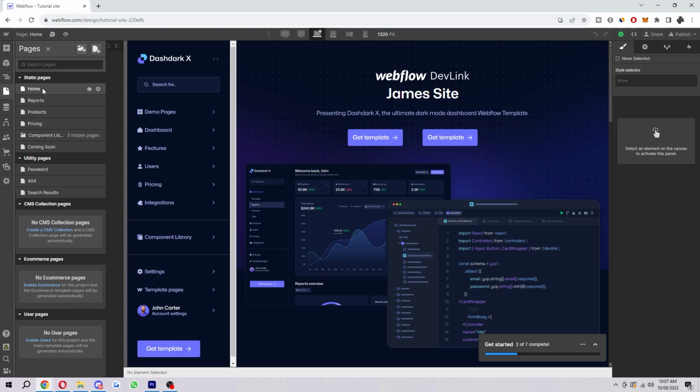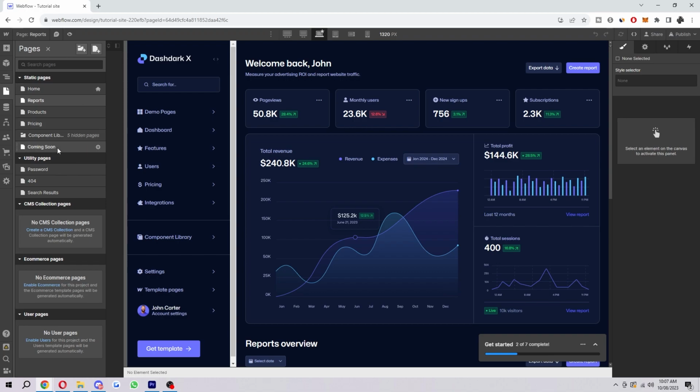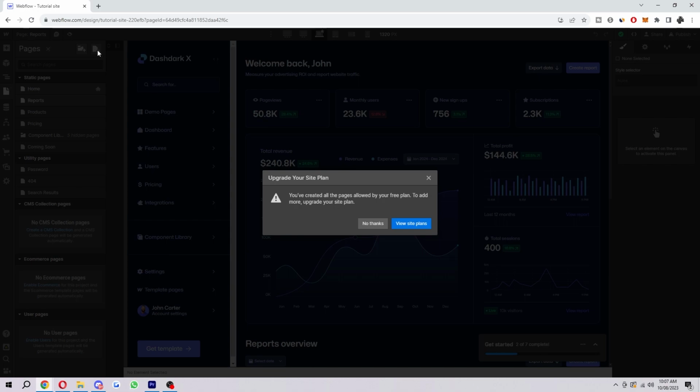So here we can see our home. If we click on this, we go to our reports, and we can basically just do this for all of our pages. However, if we want to add a new one, it is very simple. We just go up here and select here, create new page, and you will unfortunately have to have a membership for this. As you can see, it is telling me to upgrade.